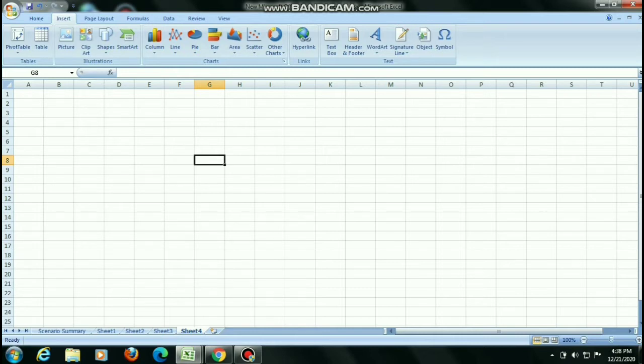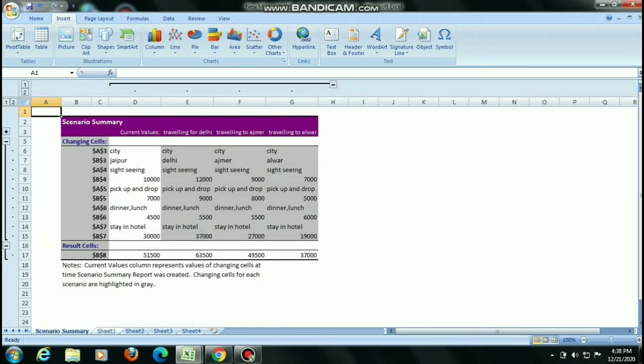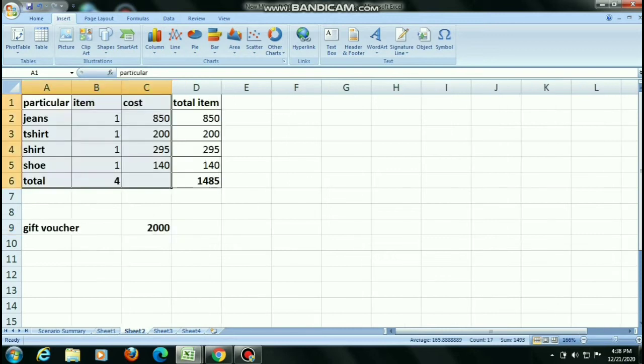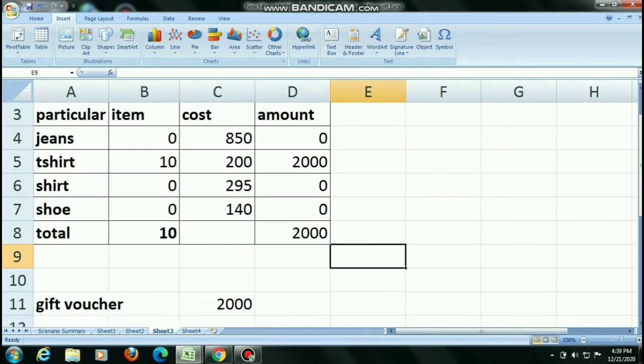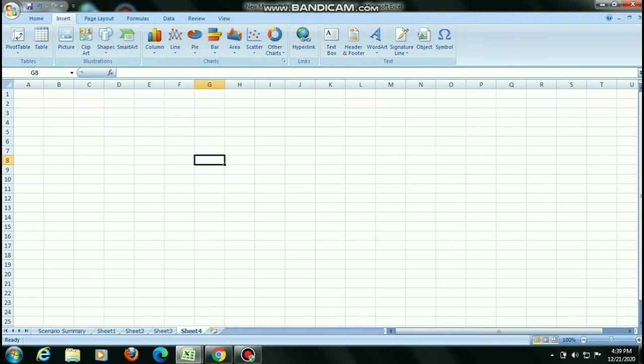Children, here I have so many sheets. You will check here one Scenario Summary, one Sheet 1, this one is my Sheet 2, and this one is my Sheet 3. I want to create hyperlinks to these sheets. So here is one more sheet, my Sheet 4. In this Sheet 4 I am writing Sheet 1, creating the hyperlink, and then dragging it down.